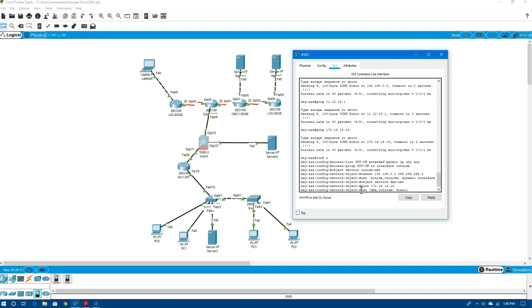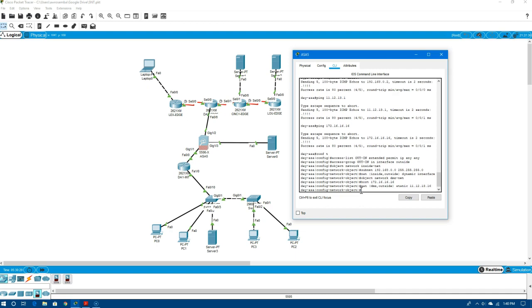We're going to do a static, which means that this translation is always going to be there, and we're going to do 11.12.13.16. And what this is going to do is this machine, because it's behind the NAT here, it's not accessible to these devices up here. But after we put this network object in here, then when a request comes in for this address 11.12.13.16, this ASA is going to convert that to 172.16.16.16 and forward it on to this particular device here.